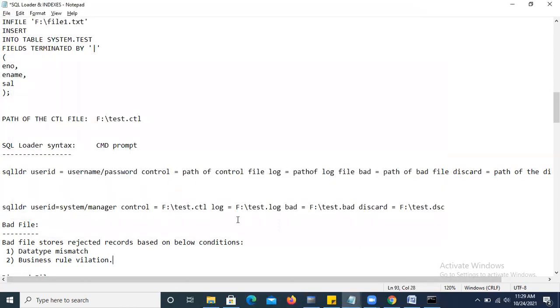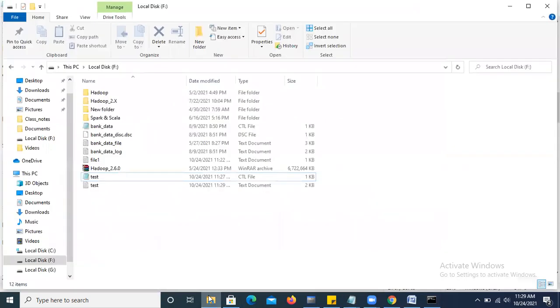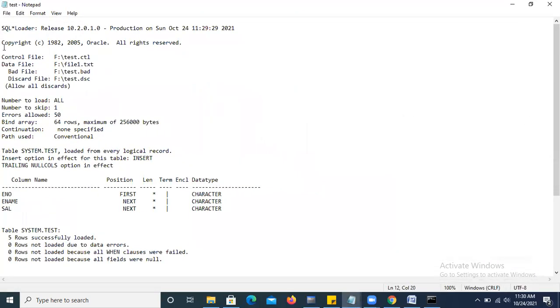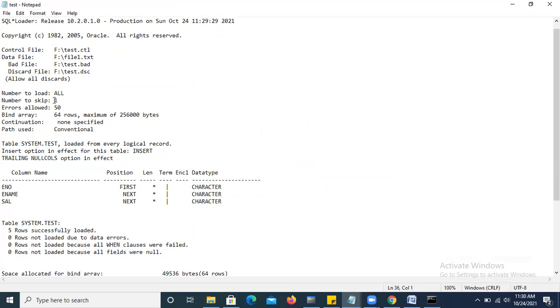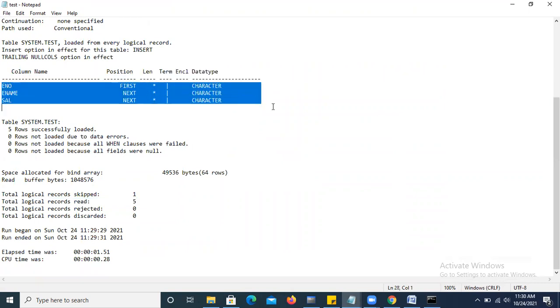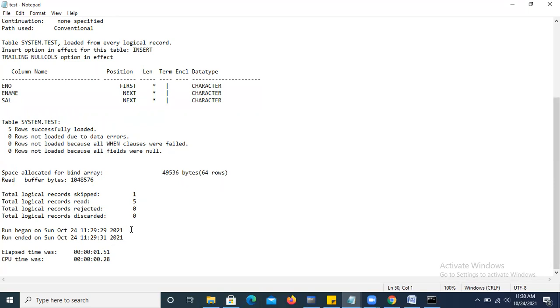Here we have used a log file path, F drive test.log. See whether the log file is present or not. See here, this is the log file. What will the log file do? It will give everything: SQL Loader started, control file path, data file path, bad file path, discarded file path, number of records skipped 1, total logical records skipped 1, total logical records read 5. What columns are there, and when it ran, Sunday October 29, everything will be stored in the log file.